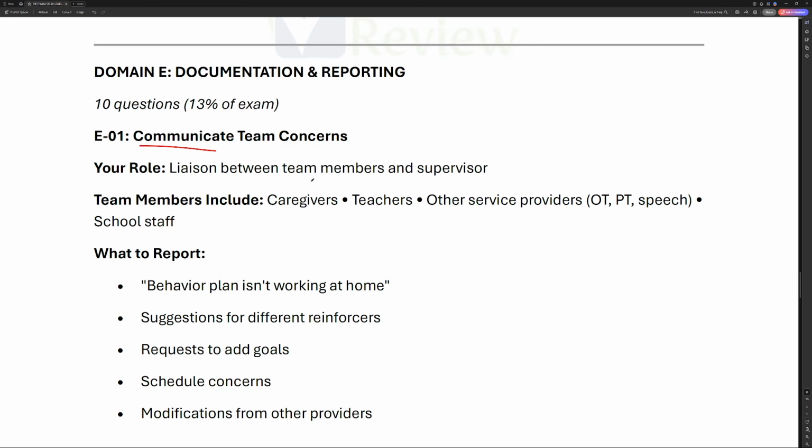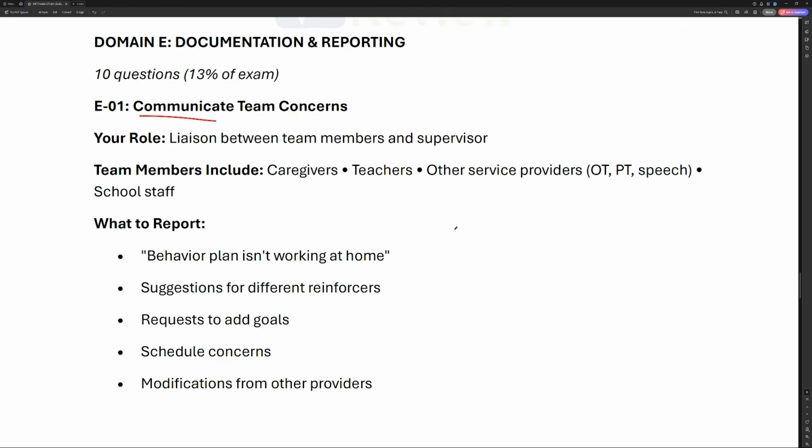Your role is going between team members and supervisor and these other providers. What's the report? Let's say the caregiver tells you the behavior plan isn't working at home. What do you do? Go to your supervisor. Don't give advice or suggestions for different reinforcers. What can you do? Ask your supervisor how to proceed. Add goals: supervisor's job. Schedule concerns: supervisor or admin. Modifications: supervisor. And that's going to be an ongoing theme for communication.